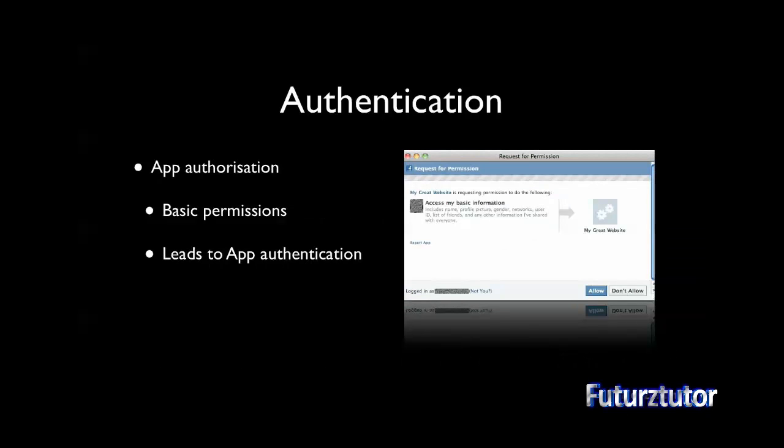A request permission will be popped up when the app asks for various permissions. All apps on Facebook will ask for basic permission, which is to access basic information for the user. This is effectively the same as the information we saw in the Graph API Explorer when we first issued a call without granting further permissions. This step then leads to app authentication.